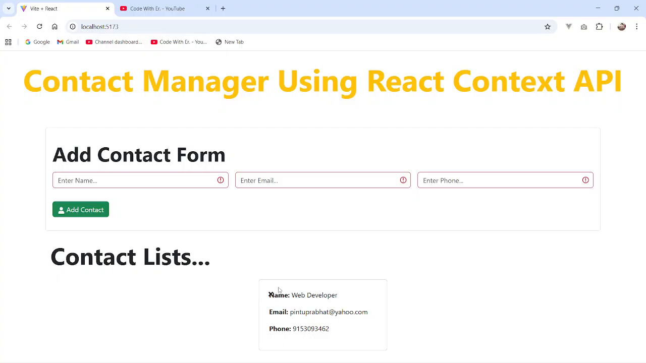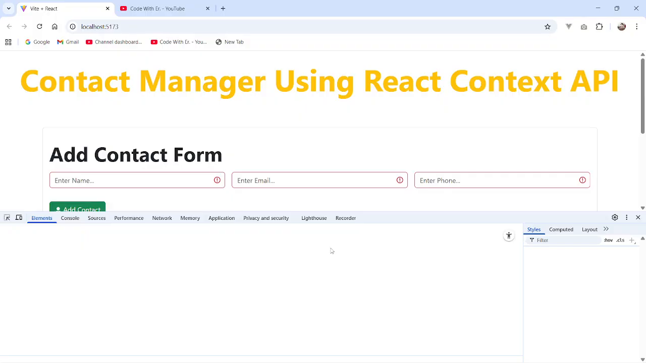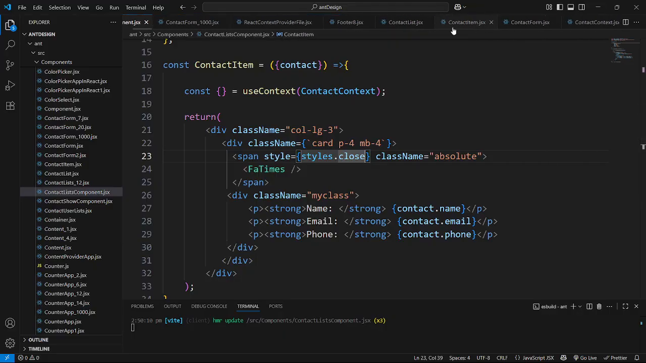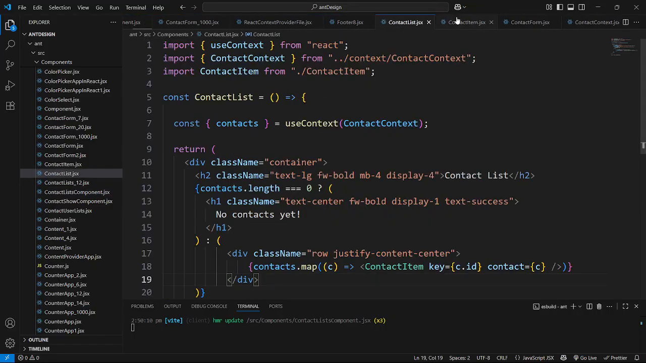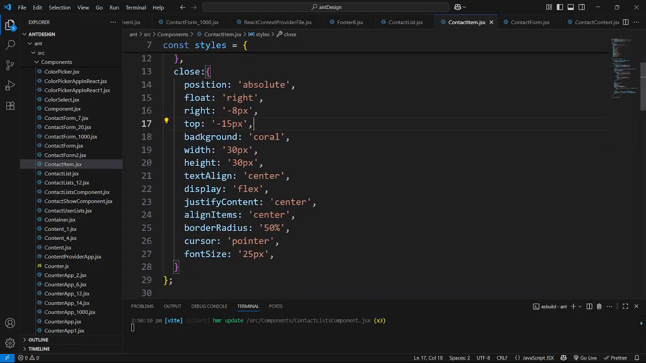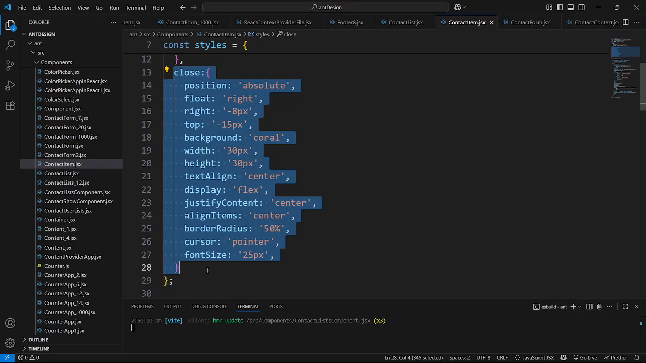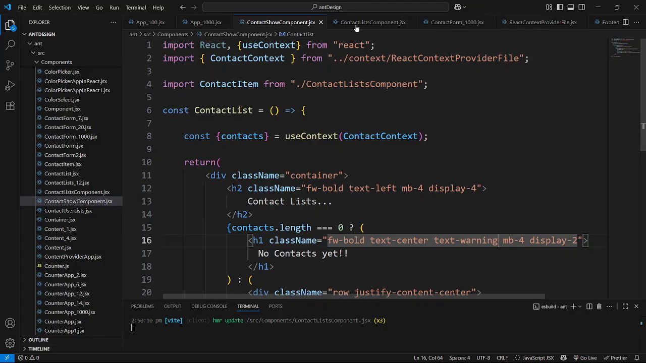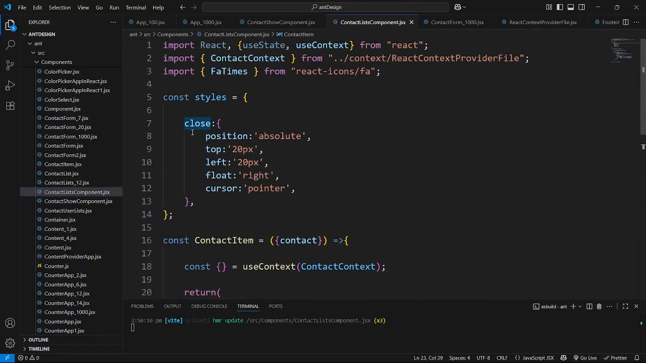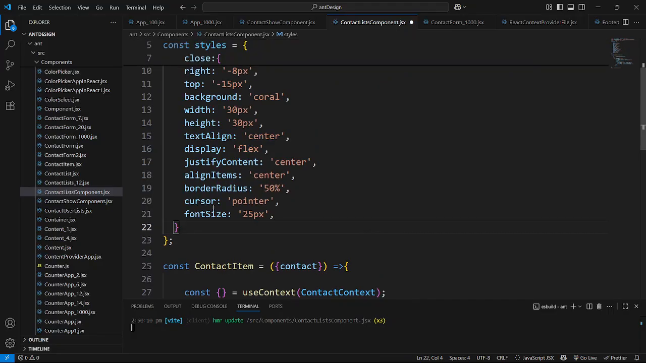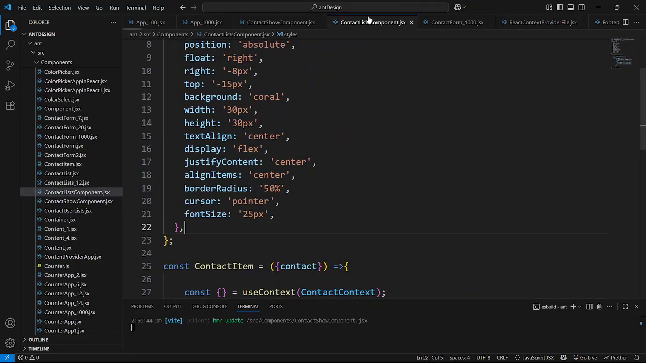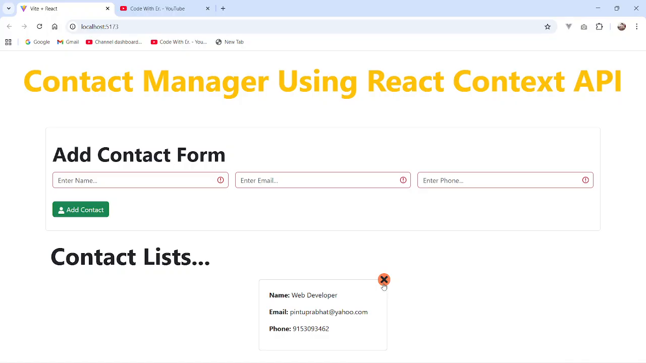So here is the cross icon. Instead of going to the developer tools, I will just copy this from here only. This is very simple, and we all know what this is all about. If you are learning React, you must know this also. So let's paste it here. Guys, let's save the file, and here is the cross icon now.